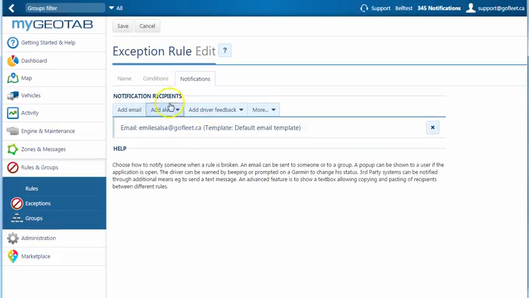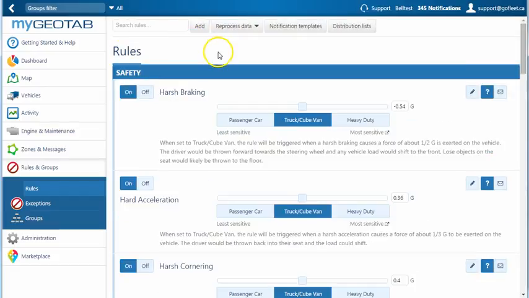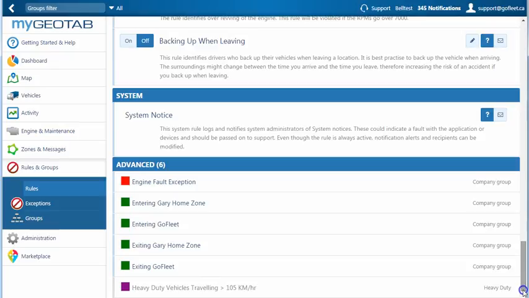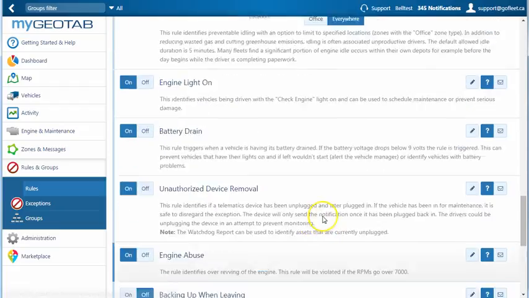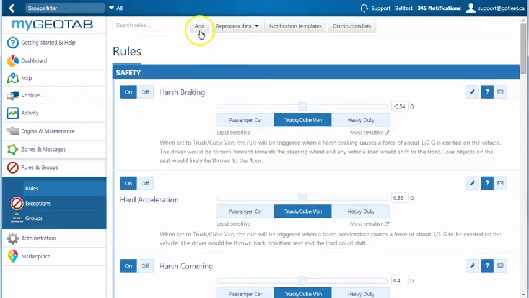Once done, just simply click Save at the top, and to confirm that the rule was added to the database, simply scroll down to the bottom of the page and search for the rule that you just entered to the system, and you will notice that the rule heavy-duty vehicles traveling more than 105 kilometers per hour has been added. To add more rules to the database, I just simply scroll to the top of the page and click Add.